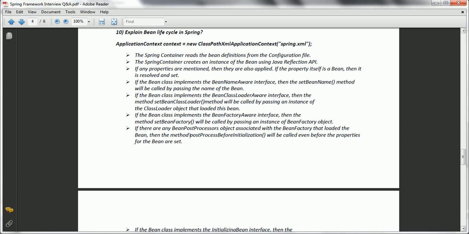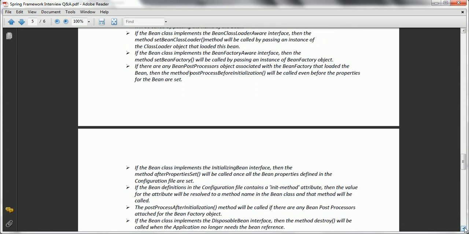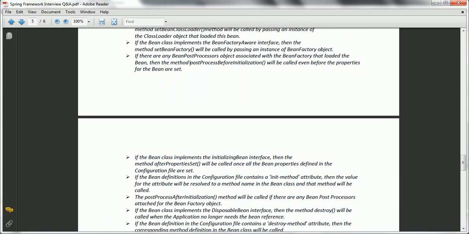And then if the bean class implements the InitializingBean interface, then the method afterPropertiesSet will be called once all the bean properties defined in the configuration file are set. If the bean definition in the configuration file contains an init-method attribute, then the value for the attribute will be resolved to a method name in the bean class, and that method will be called. The postProcessAfterInitialization method will be called if there are any BeanPostProcessors attached to the bean factory object.